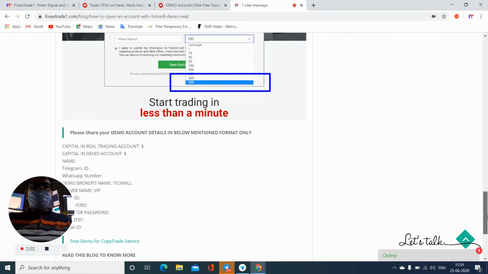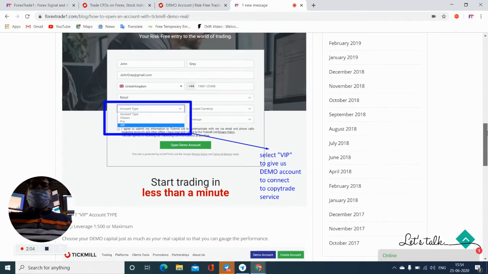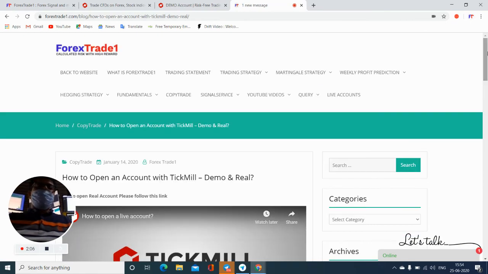Okay, full complete explanation. Now, the first thing is why you should open a TICMILL demo account. If you want to test our trading strategy, then in that case you need to open a TICMILL demo account, because we don't want you to take a risk with your hard-earned money. So if you give us your TICMILL demo account, we will apply our strategy in your account, and you will see better results in your account.